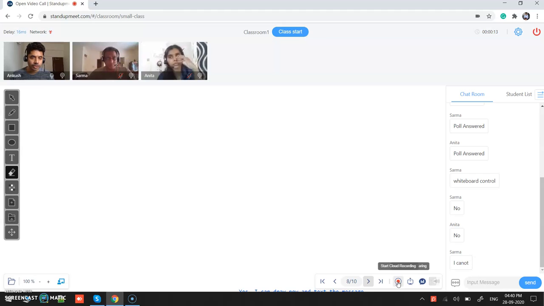This is the button which is used to start cloud recording, where all the recordings can be made, and they will be saved and available with the teacher, so that for later use he or she can use it.